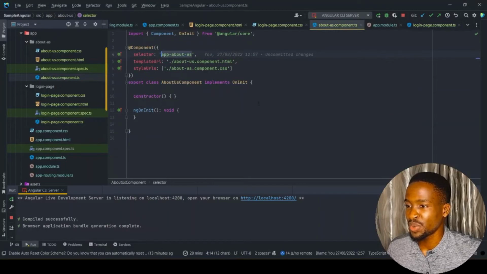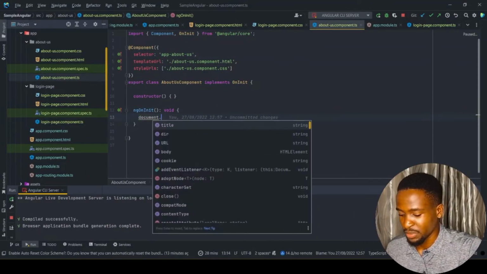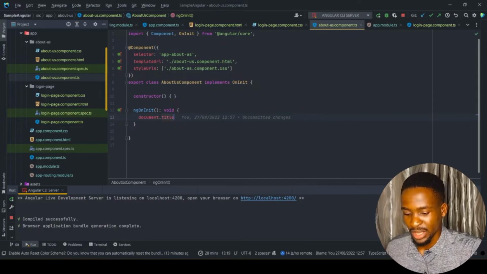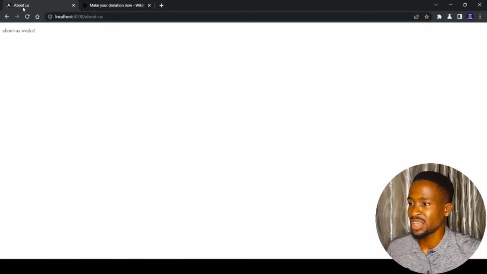But if we go to the About Us component, and we also say document.title should be equal to About Us, and we save this, you can see we have About Us here. If we go back, we have login page, About Us, login page, About Us. So that's just how it works.